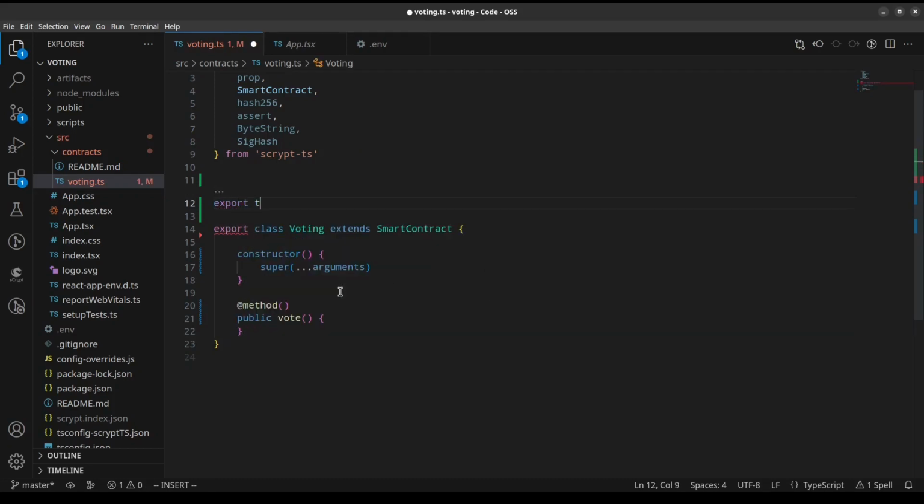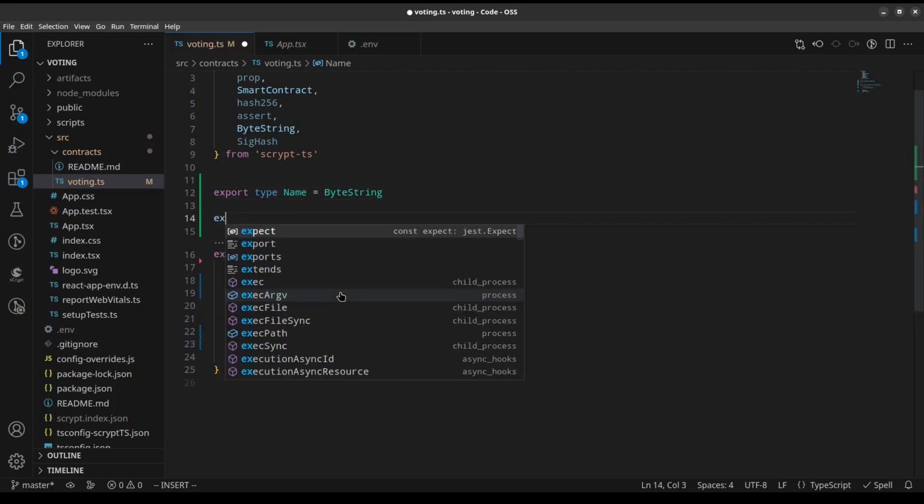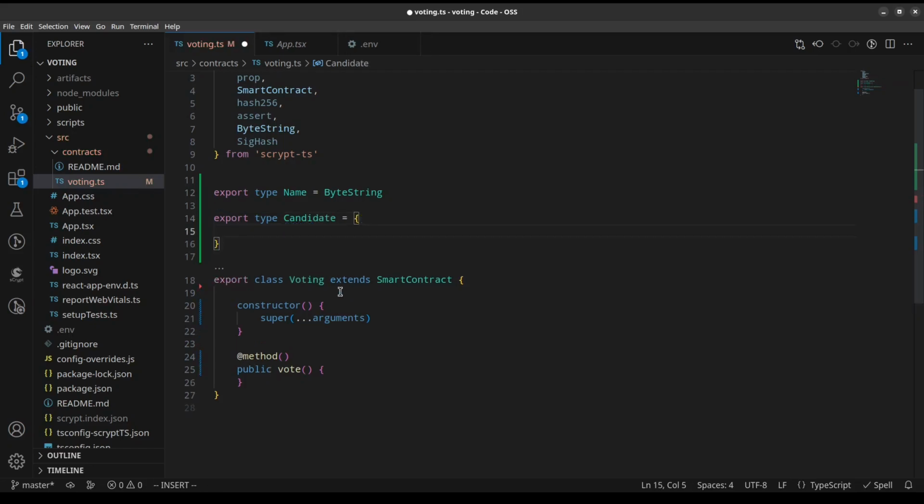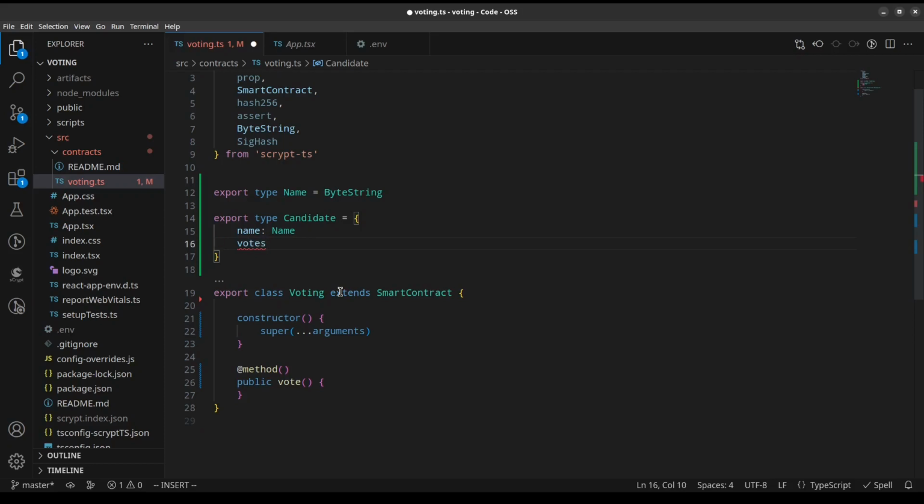So we're going to do export type, because every candidate will have some name. I'm going to just define an alias for a byte string called name, and then we're gonna define the type for the candidate itself. Candidate, and it's gonna be a composite of two properties. First it's gonna be the name, and the second one is gonna be the number of votes received. This should be a big integer.